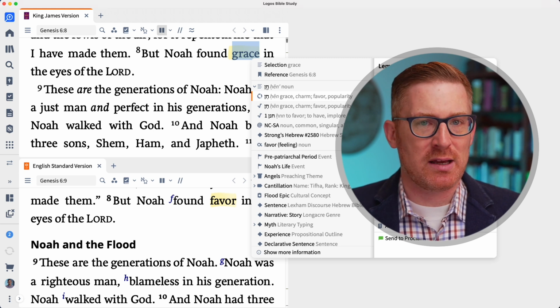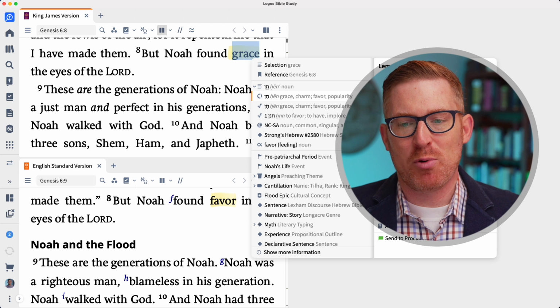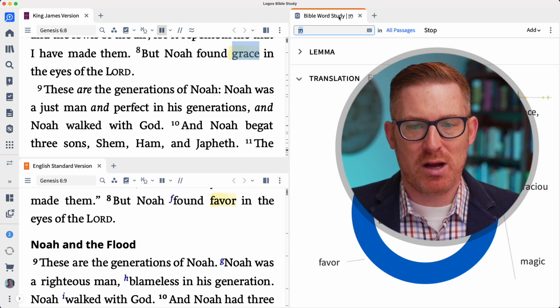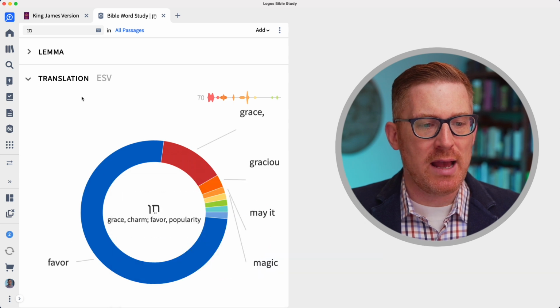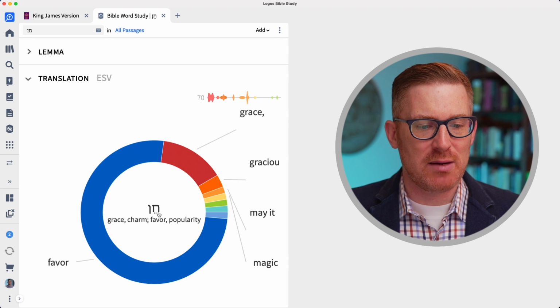Then I click on the right side of the context menu, the Bible Word Study, and this is what pops up. In the Bible Word Study, I'll get rid of the ESV for now, I can now see how the ESV translates this Hebrew word.